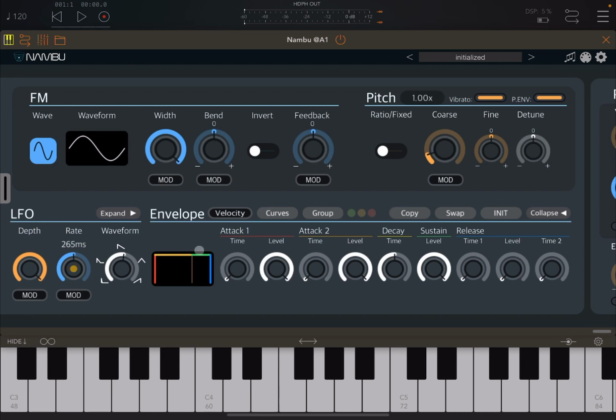So let's see how this works. So pay attention to the envelope graphical representation here. So first of all, you have the attack, which you can change like so. And let's remove the LFO depth. And of course, this will give you more attack in terms of how the amplitude will move over time, so you can hear it much more there. Then you can change the level, as you can see it changing up here.